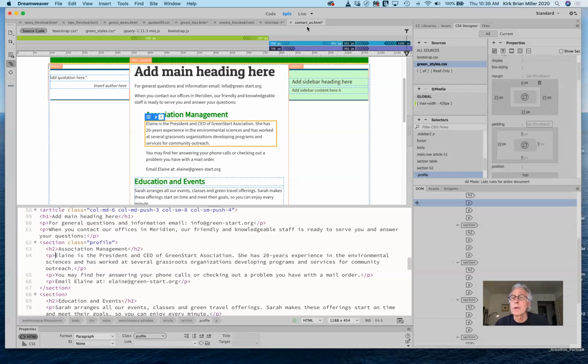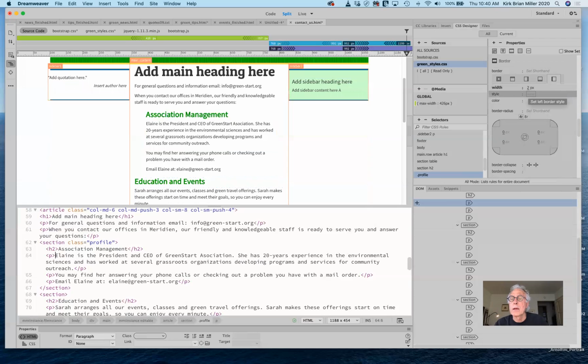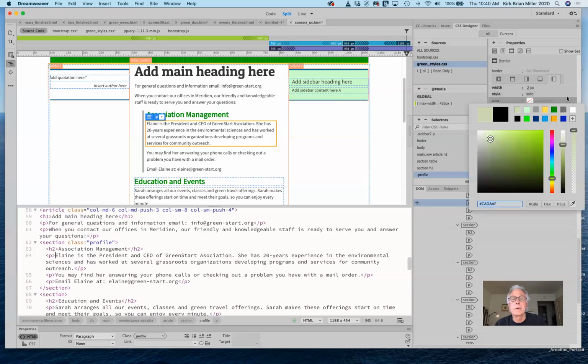So next, let's go back to borders again. I'm going to change the left one first. Width is going to be 2 pixels, and the style is going to be solid. The color is going to be that lime green. There we go. You can see that little border is showing up there to the left.